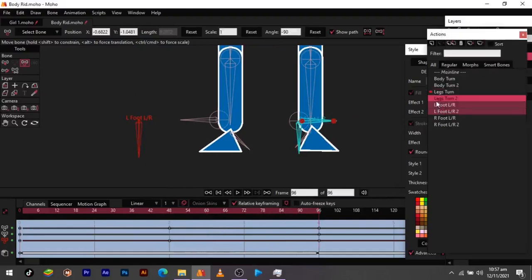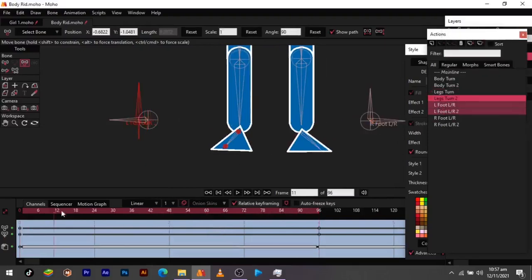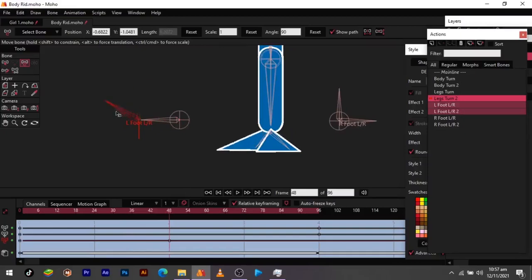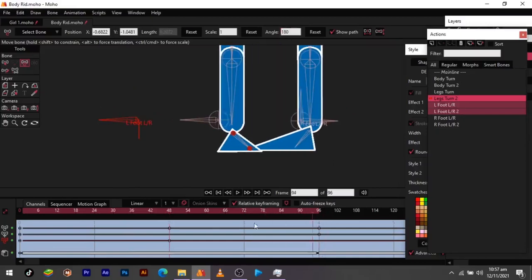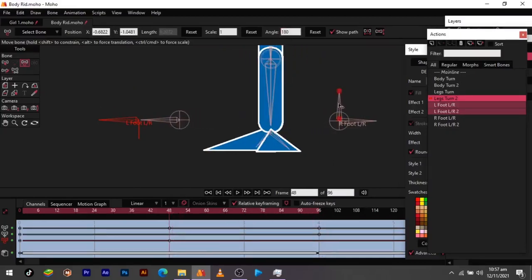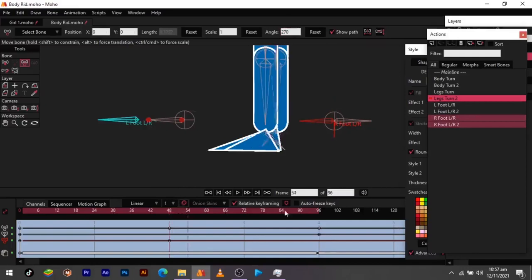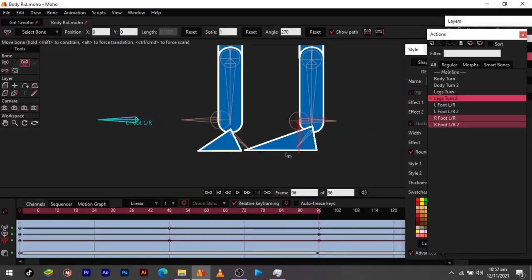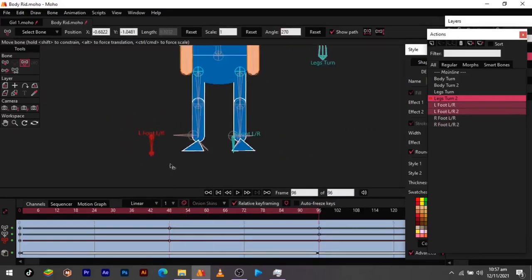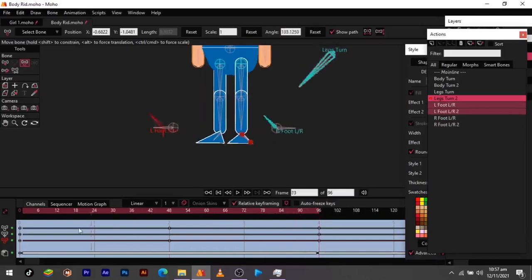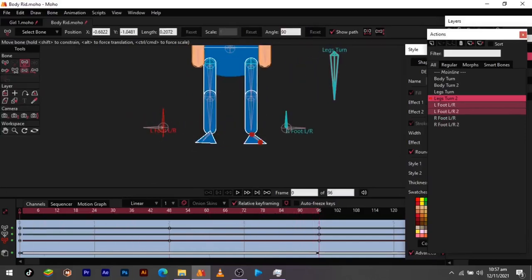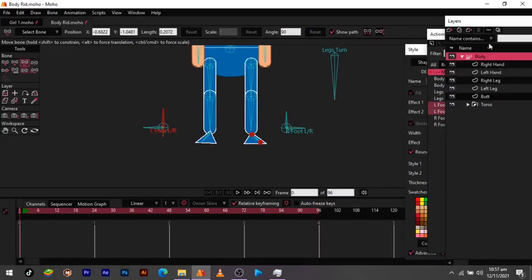Let's do that for the other side as well. From this point, move this, let's put 180 degrees there. Then at this point, let's do that for the other side too. Call this 270 degrees. At this point, we'll set it to 0, drop it down to the angle. Okay, so we have our foot turn syncing with our leg turn.